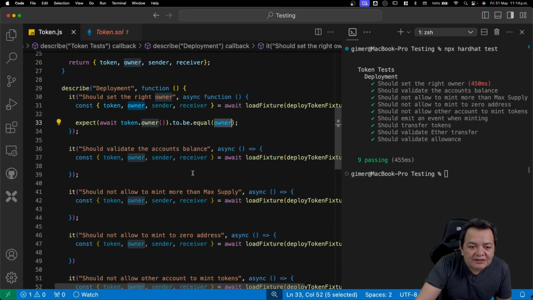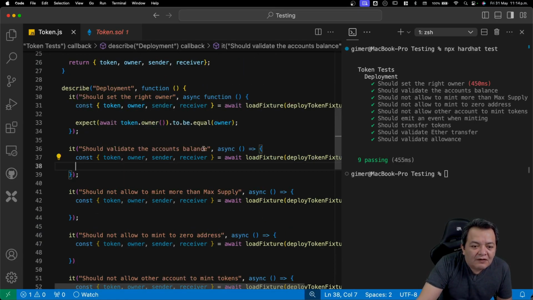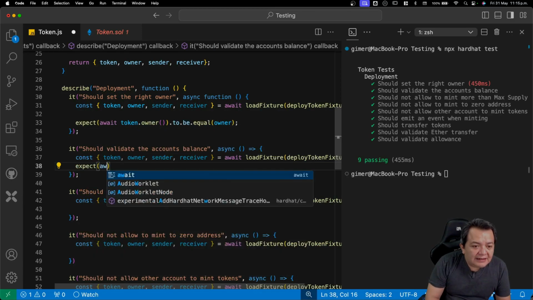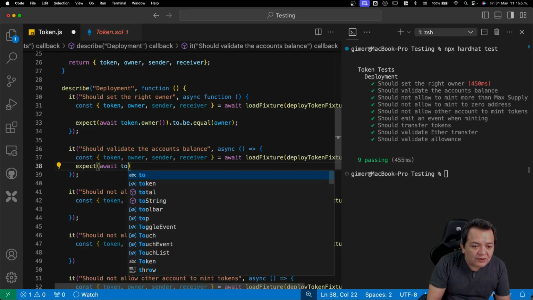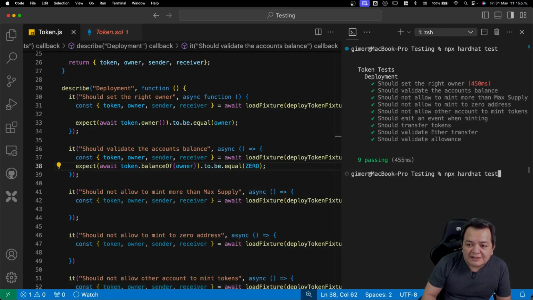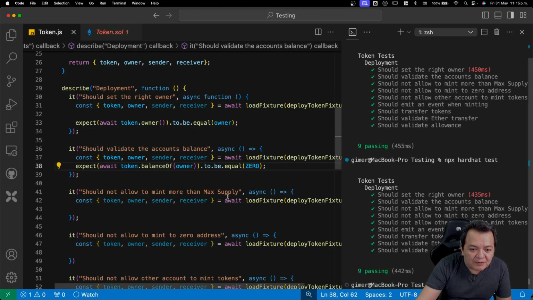Now let's write some different tests. For instance, here we are going to validate the account's balance. To verify the account balance, let's use again the expect assertion, and then let's call the function token.balanceOf, and let's check the owner. The balance of this owner should be equal to 0. Let's run the test. This is working properly.